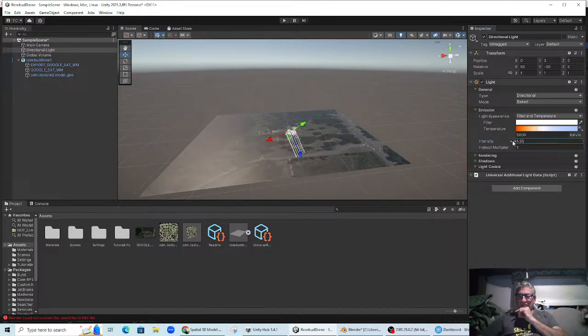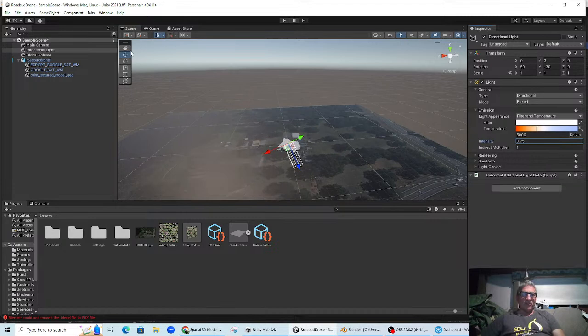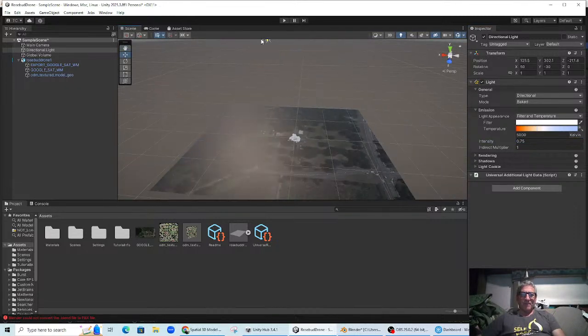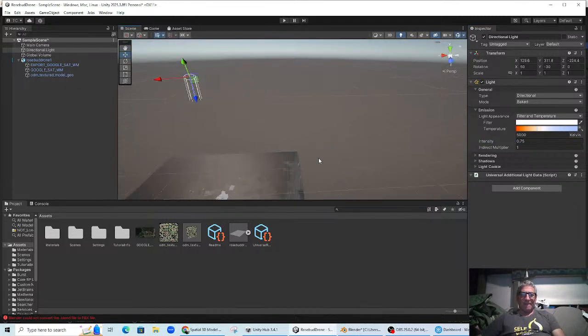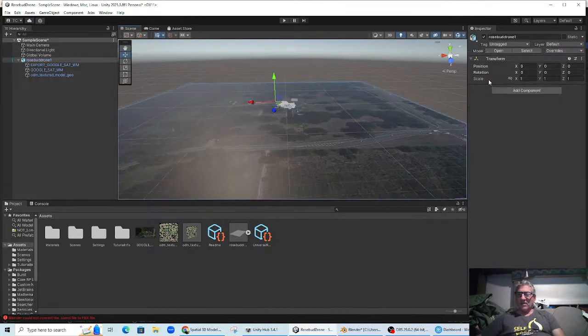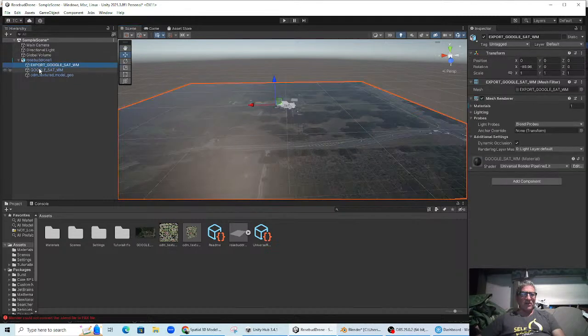So I bring the intensity down. Wait a second, I'm trying to find this light. There's the light. Okay. So if I move this light, can I get rid of that shine? Well, something to do with this part here, the map.